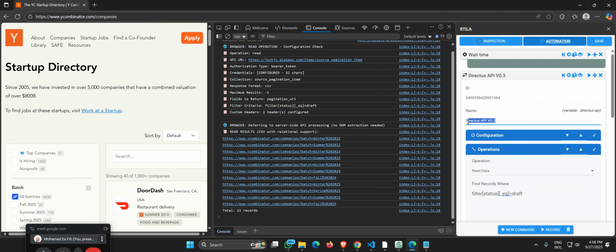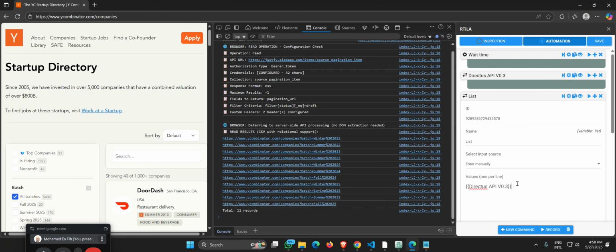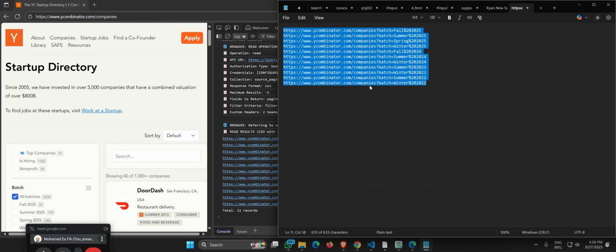So to dynamically pass the content of this command to another command, we have this syntax, which is double curly brackets, and between the double curly brackets you put the variable name. This is a substitution rule. Whatever is between double curly brackets is a variable name, and RTILA will substitute the variable name with the variable content. And the variable content is the 11 URLs, one per line.